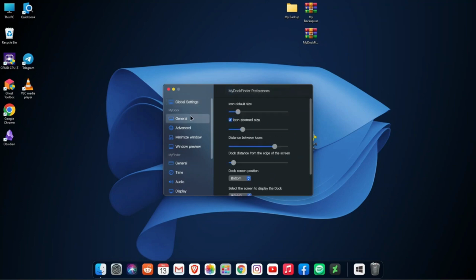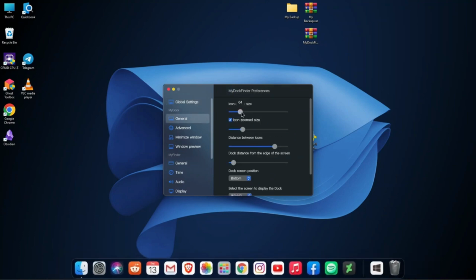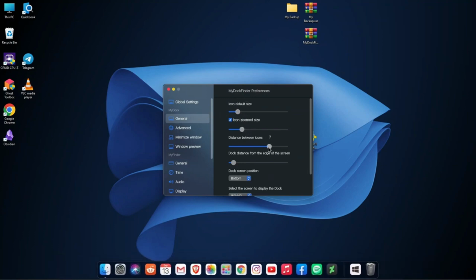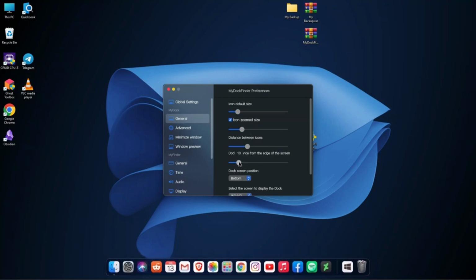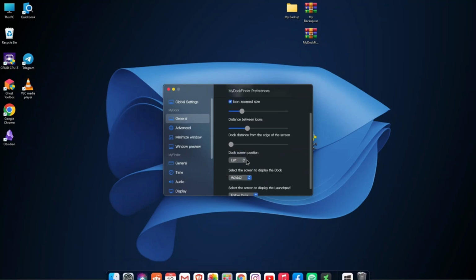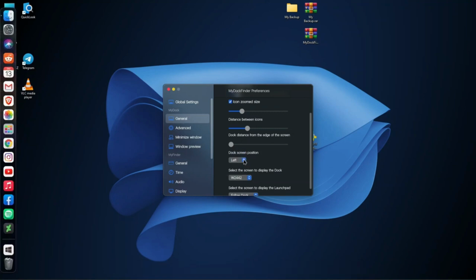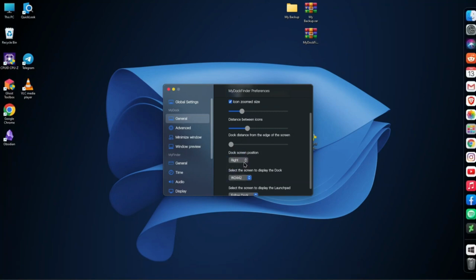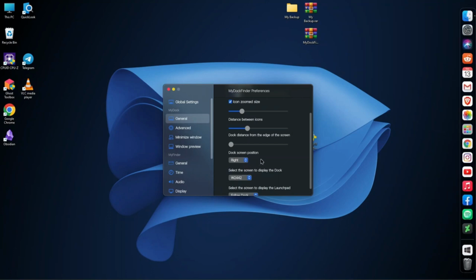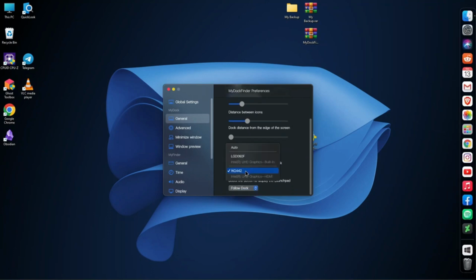Now go to the general tab and here you can adjust our icon size, icon zooming size, we can adjust the distance between them. We can adjust the dock distance from the edge of the screen, which is really cool, right? We can change the dock screen position, which is left, bottom, right, and top. I'm going to go with the right, which is my personal preference, so feel free to choose yours. We can choose between our multiple displays when we have two or more desktops connected to our PC.